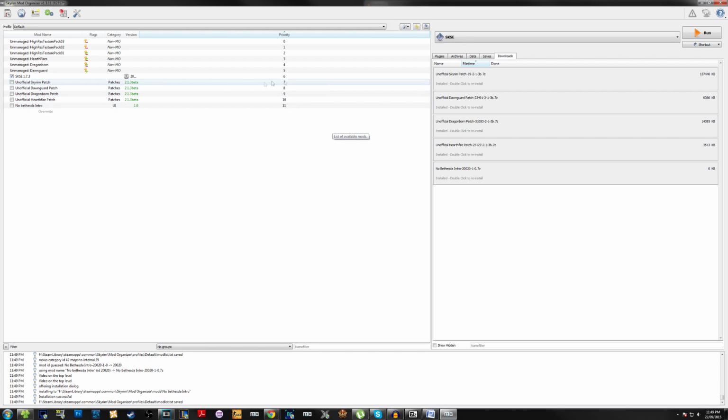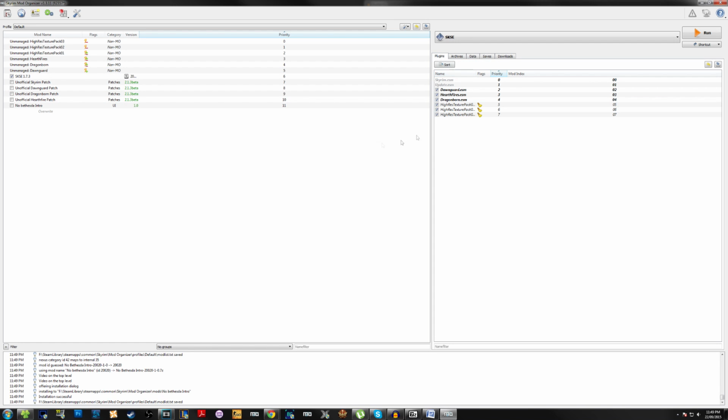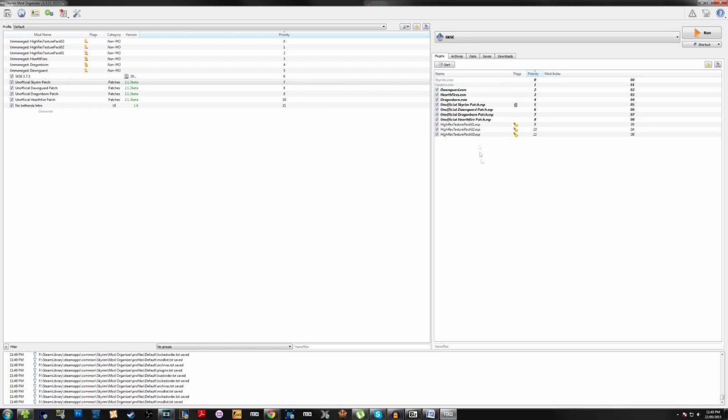Now, the mods are actually not activated yet. They are there, they are installed, but we haven't activated them. The way we activate them is we hit this little tick box here. Banka, bunka, boom. And as you can see, our mods have appeared in the plugins menu. This is what we call the load order. So this is the order the mods are loaded in.